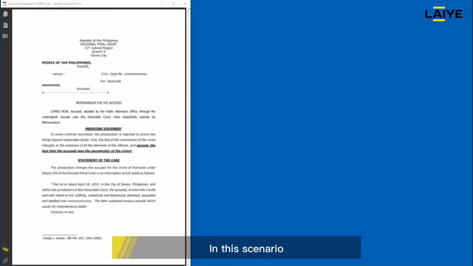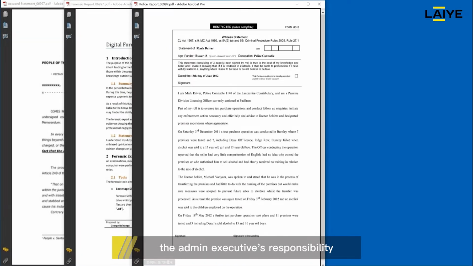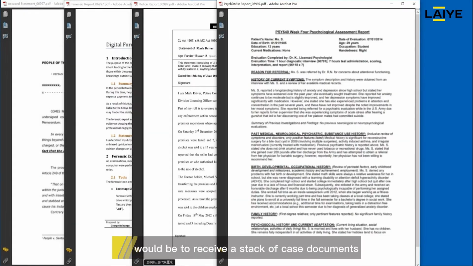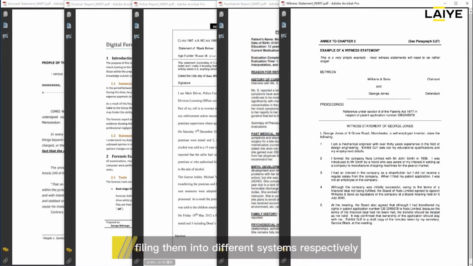In this scenario, whenever a case is being worked on by the firm, the admin executive's responsibility would be to receive a stack of case documents, classify, and extract information before filing them into different systems respectively.